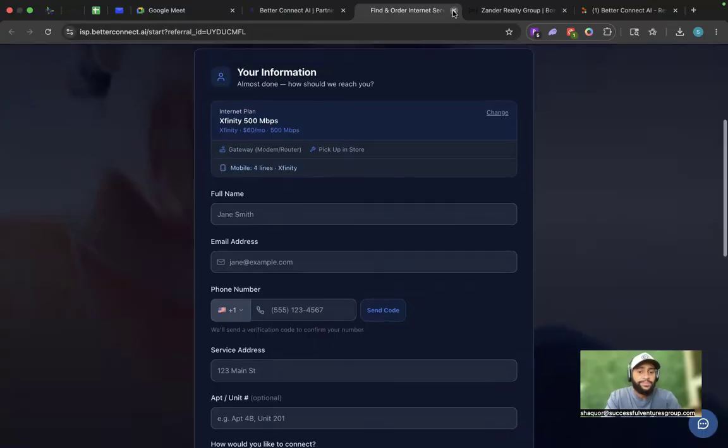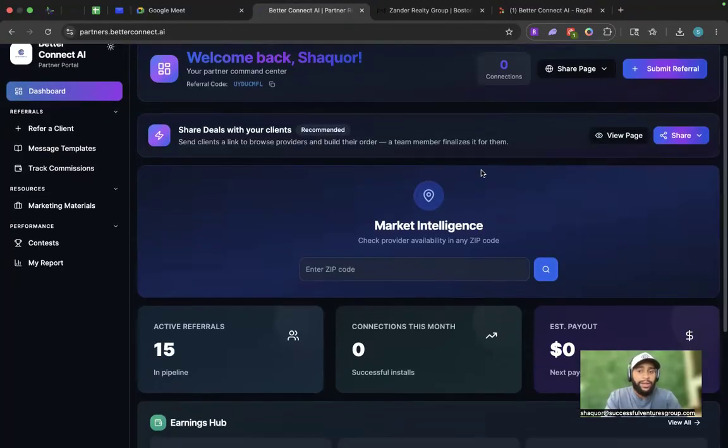Let's go back. Another cool tool. So I hit the view page. I can send this via email, send this via text, and again, it will pre-populate a message.